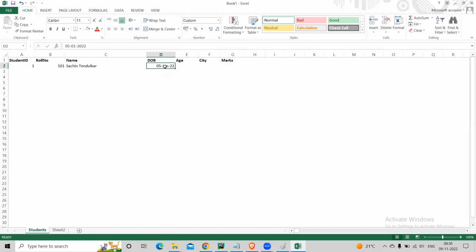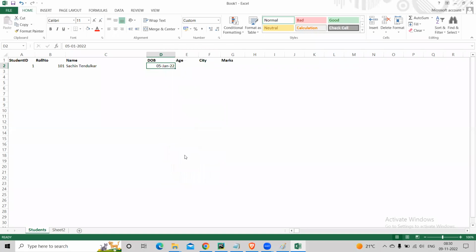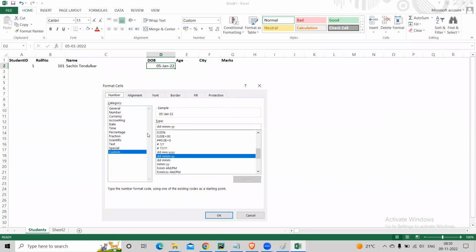Now again, you can change the format. This is the default format, but you can right click on it and say format cells, right? And you can go and select the format that you want. There are multiple formats here. You have format for number, currency, accounting, date, time, percentage, fractions, all those things.